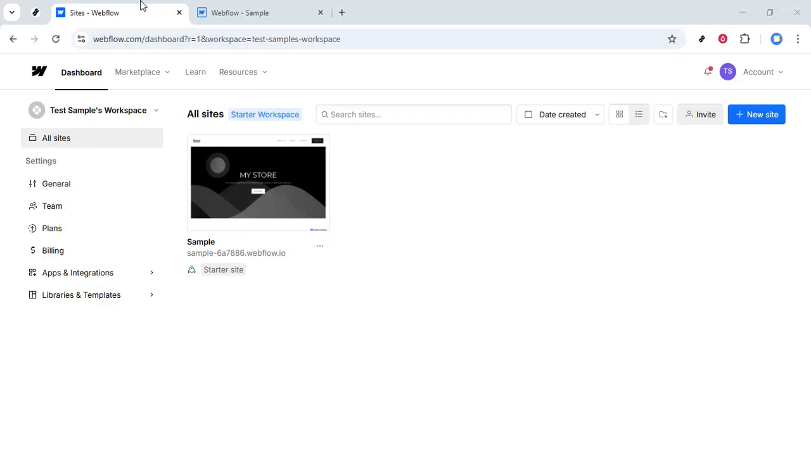In this video, I'll guide you through how to add GSAP in Webflow. Whether you're a seasoned designer or just starting out, integrating GSAP, or the GreenSock Animation Platform, into your Webflow project can unlock a whole new level of dynamic creativity. So let's dive in and get started.